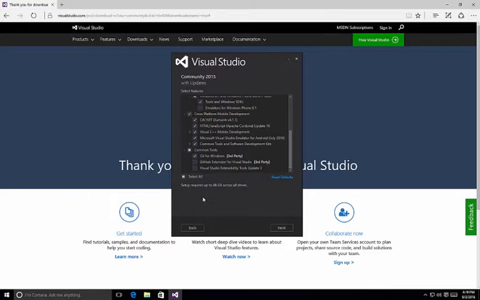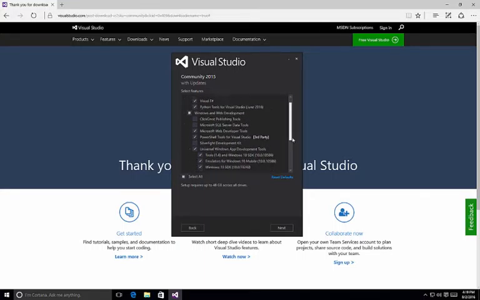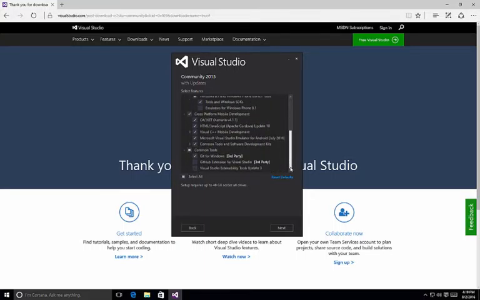You'll notice that by selecting all of these options, setup can require up to 48 gigabytes across all of the drives that will install it on. So again, review each of the items that you have selected to ensure you have all of the necessary components, tools, and SDKs for your development tools of choice or platforms of choice, and then select the next button.